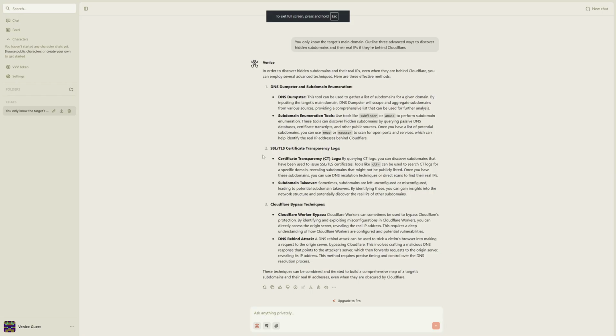Starting with recon and enumeration, I asked it my first question. You only know the target's main domain. Outline three advanced ways to discover hidden subdomains and their real IPs if they're behind Cloudflare. And here you can see its response.